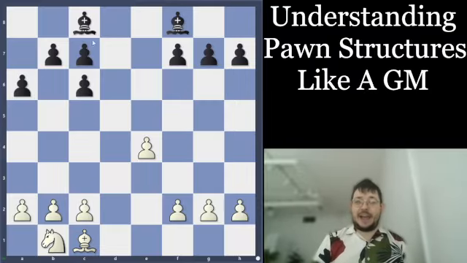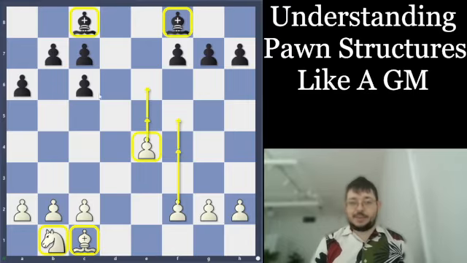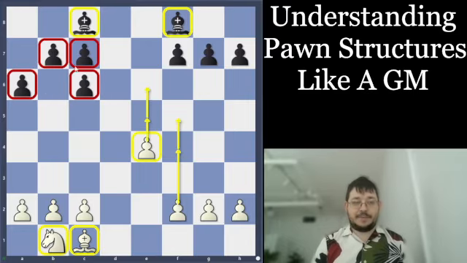Now, for this structure, I actually have included the material imbalance because I do think the material imbalance plays a significant aspect of how these structures play out. Because obviously, if it was a pawn endgame, white would just be a pawn up. They just create a passed pawn eventually and win the game because black can't do the same with their crippled majority. Like if you just put your pawns like this, they're never going to get through.